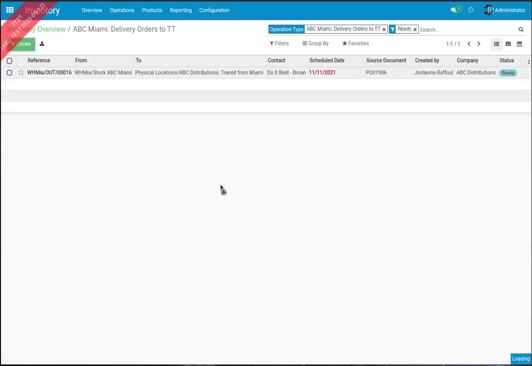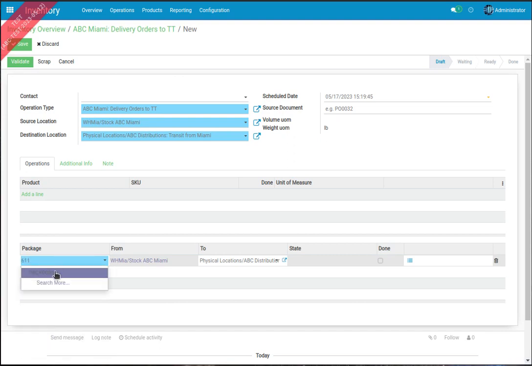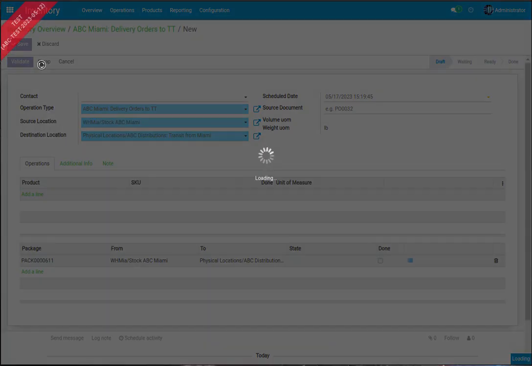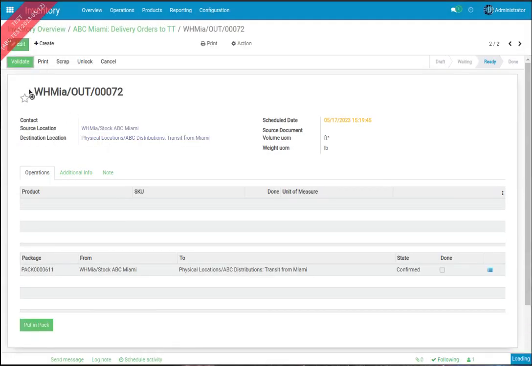So let's create a new one. And here, instead of adding items one by one, line by line, all we need to do is select the package, the 611. We add it to our shipping or to our transfer. Save it. Once this is saved, the system will give us this number 072. And now we have this shipping that is about to go out from Miami.